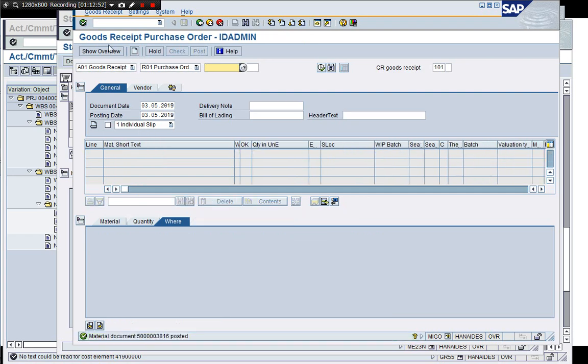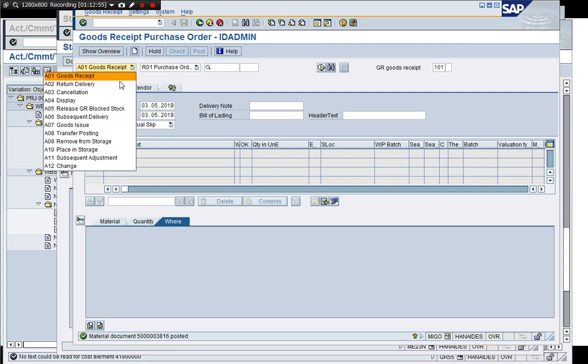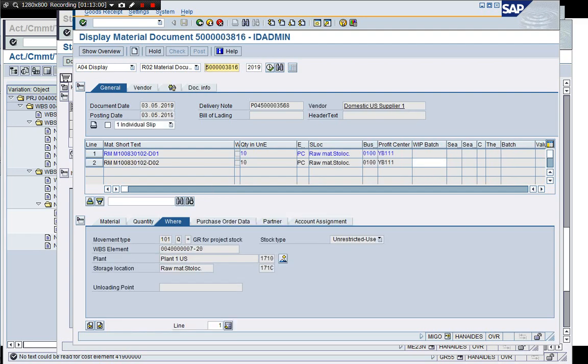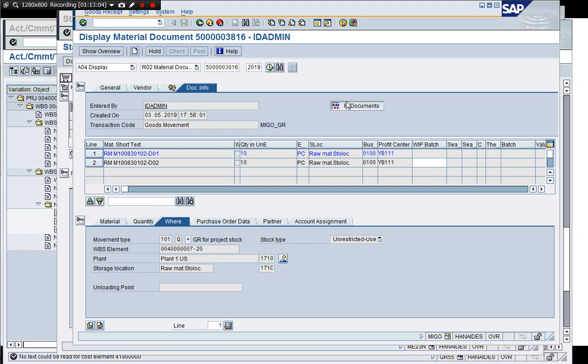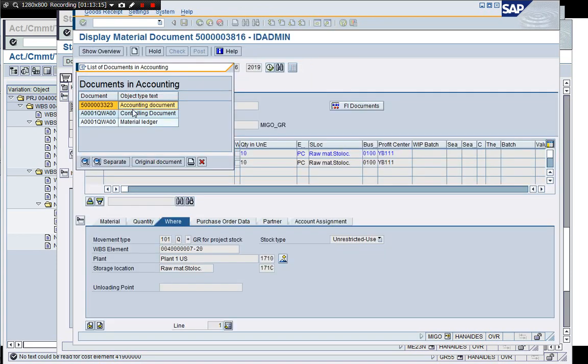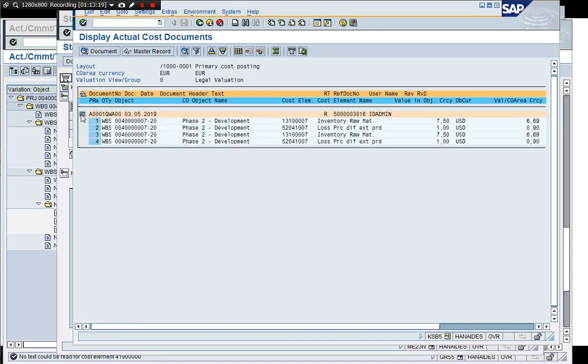Let's see the document. How do I see it? Display. And the accounting entry. Inventory increase and GR/IR and the purchase price variance. See your document, and purchase price variance is going to a WBS, since we are using the project valuated stock, and inventory raw material is also posted to WBS.